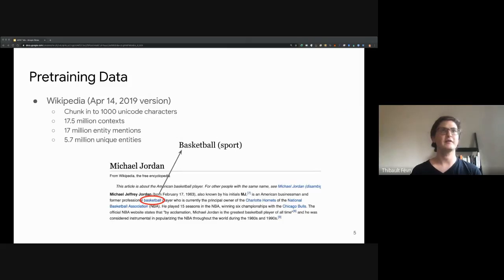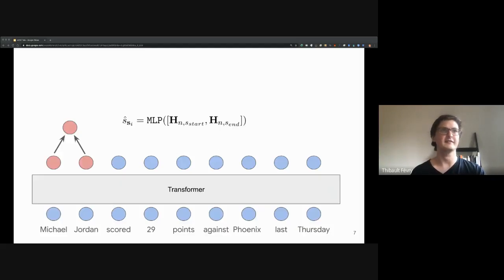We use Wikipedia as our training data, using its hyperlinks as supervision signal. We derive 17 million links for 5.7 million unique entities. Our model is a four-layer transformer where each span is represented by the concatenation of its start and end word piece, and we project this through a multi-layer perceptron.